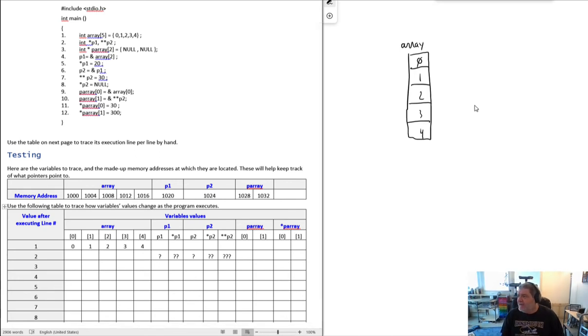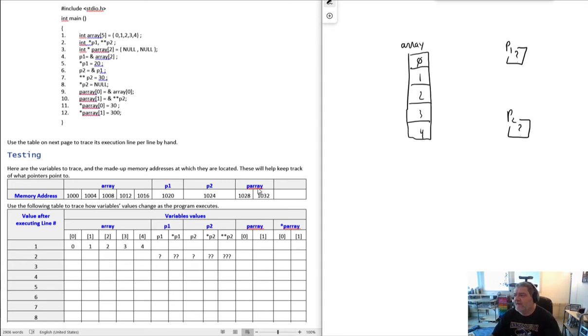Regarding the diagram here, I have P1. P1 is just a pointer, all right? I have P2. P2 is just a pointer. And right now, inside of P1 and P2, I have question mark. So I don't even know what memory address is in there. Okay, they have not been properly initialized. I should have set them to null. That's really what I should have done.